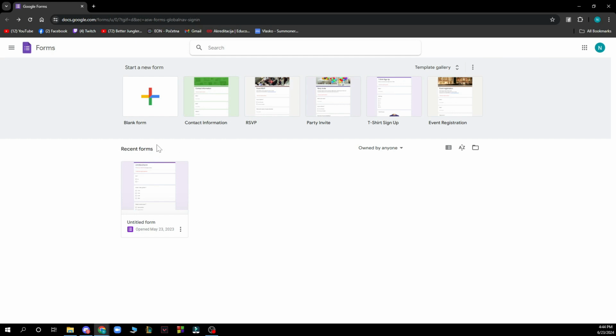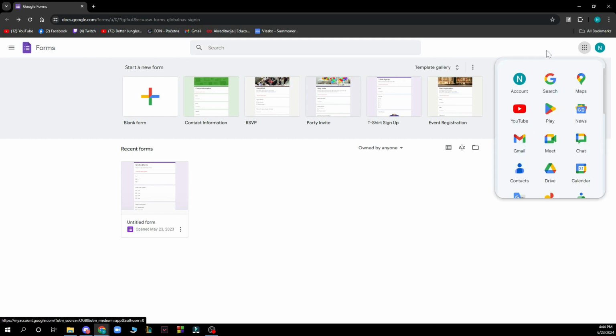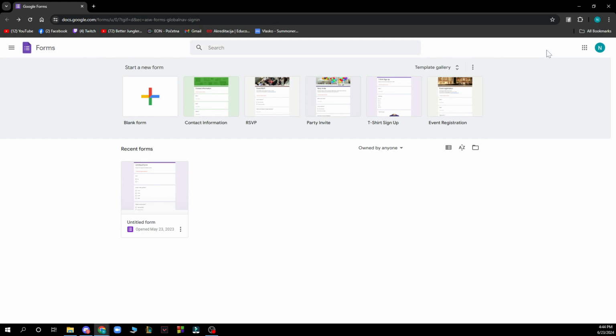And of course, in the top right corner, we have your account. So basically this is where you can go and switch from an account to an account. And here we have, of course, as you can see, everything about Google that it has to offer.